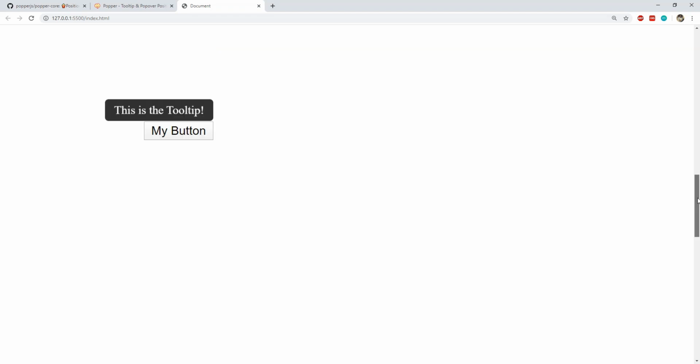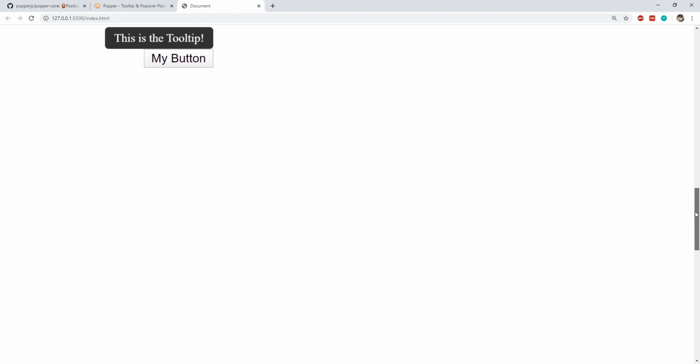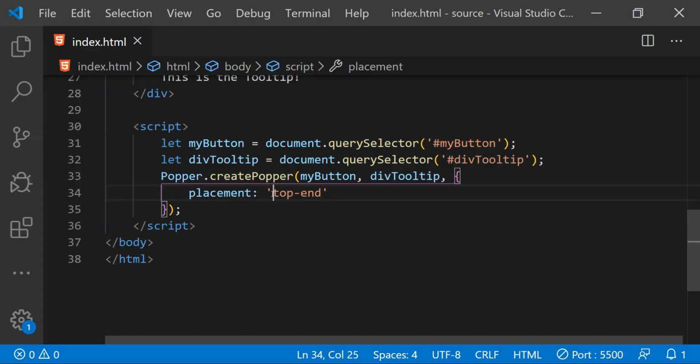So when I am scrolling the web page and the button is being moved towards the top and bottom, and when there is no more space left for this tooltip dialog to be placed at the top position, then Popper will automatically move it towards the bottom. Similar behavior will occur when we will place the tooltip dialog towards either the left or the right.